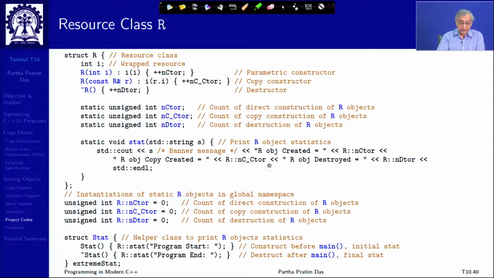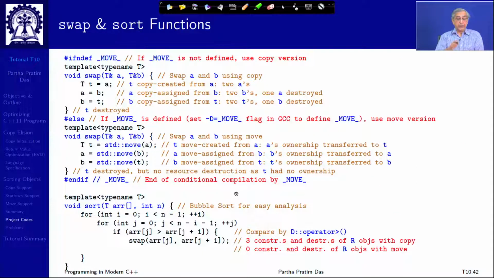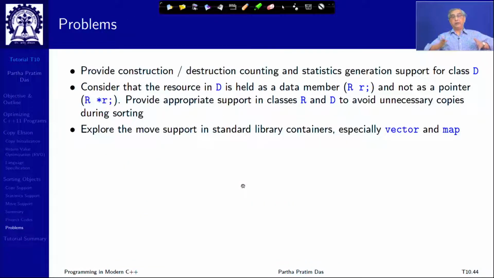In the next couple of slides, I will not go through. I have just put together the entire code one after the other as it finally stands out. The struct R, the struct stat, the struct D, the two versions of the swap function, the sort function, and finally the main function. So, you can put them together into one source file and execute with move, without move, and so on, and experiment further. And here are some problems that you can try out, like providing construction, destruction, counting, and statistic generation support for the class D objects also.